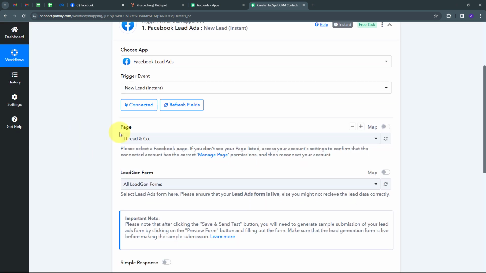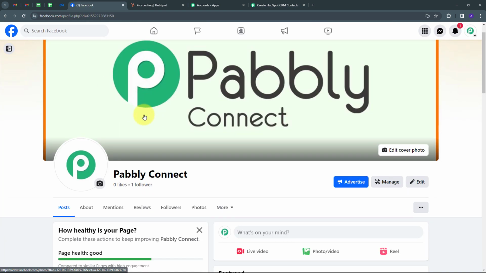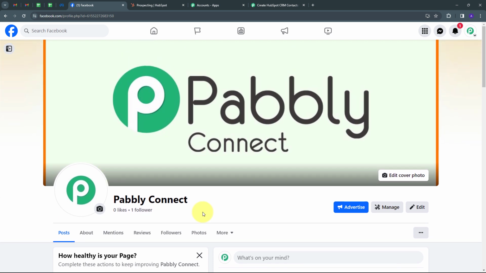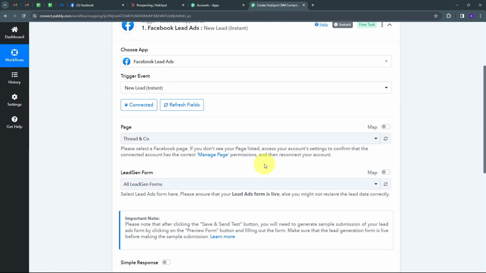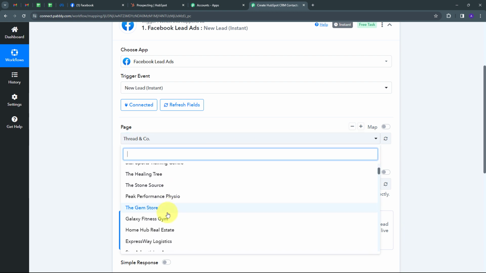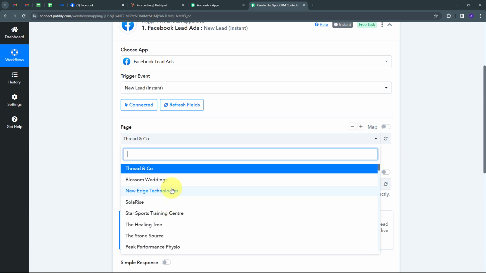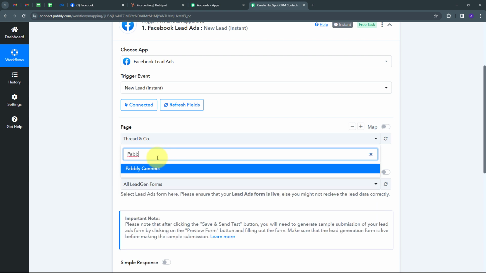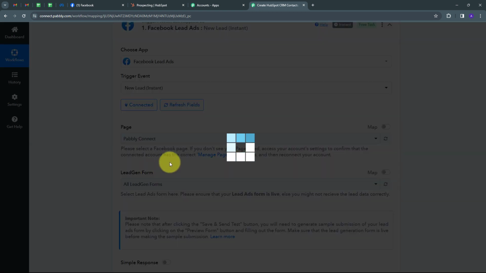Now what I need to do is select my page and the lead generation form. For that, let me take you to Facebook. I'm going to use this page of Pabbly Connect. So I'm going to map this. Let's go back to Pabbly Connect. Here for selecting the page, you have to open this tab, and in this tab you will find all the pages that are connected with your Facebook account. So I'm going to search for my page, which is Pabbly Connect, and I'm going to select that.